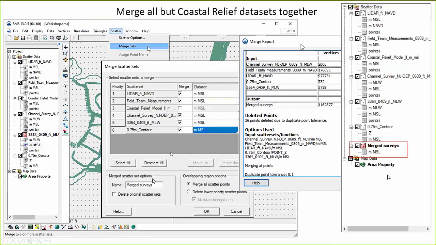So once you have all of these created, you would go in and then want to merge all of these data sets together, all using the exact same vertical datum. So you would go in under scatter, select the merged scatter sets that you have, then list all of those there, and then you would say, okay, I want to merge everything except the coastal relief model. And that's because earlier I told you that if you use the coastal relief model, you want to make sure that it's the lowest priority. So we want to do that last so we can make sure that we're only using that where there are no other points in the other files that we have together. So I've selected to merge all of the data sets except for that one.